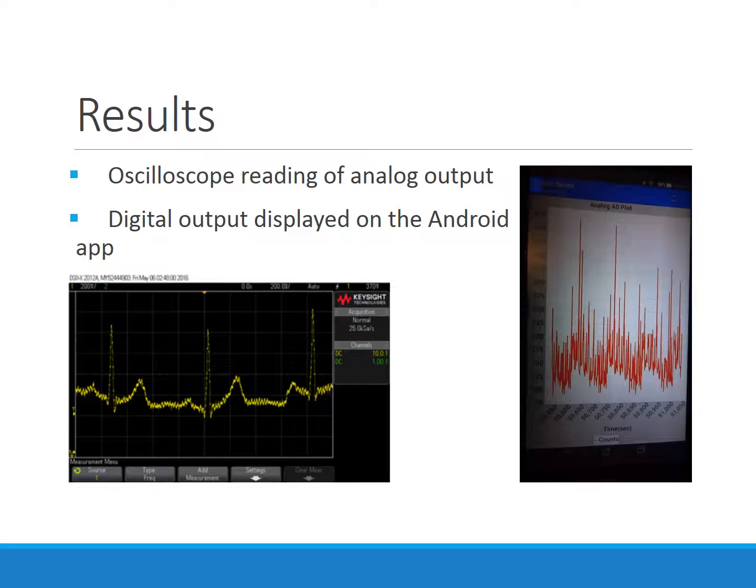When compared to the oscilloscope reading of the analog output, it's clear that there's still some work needed, and these differences can likely be attributed to suboptimal settings of the Bluetooth. I was not able to fully experiment with the Bluetooth settings in order to find the optimal baud rate for the data transfer to work completely.